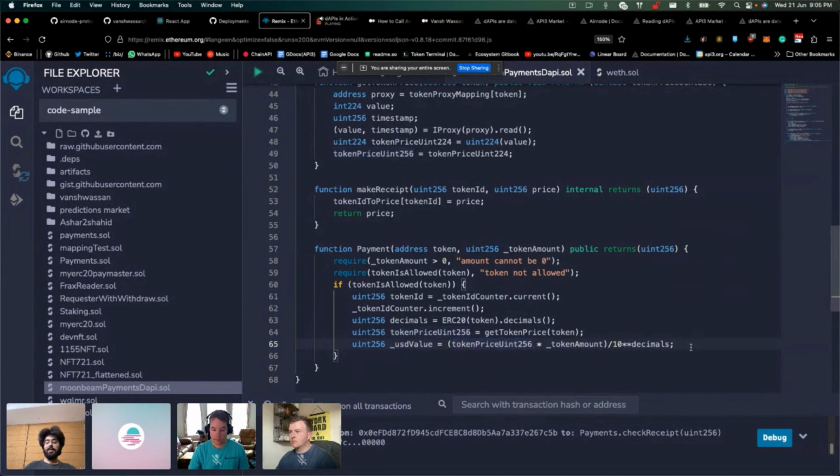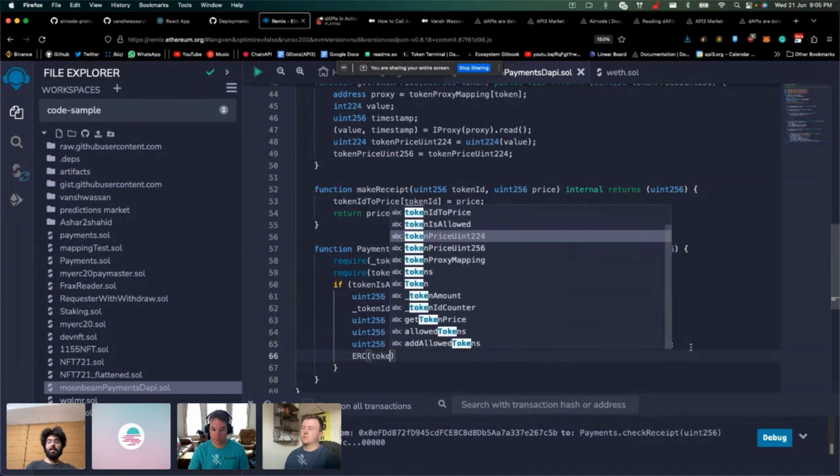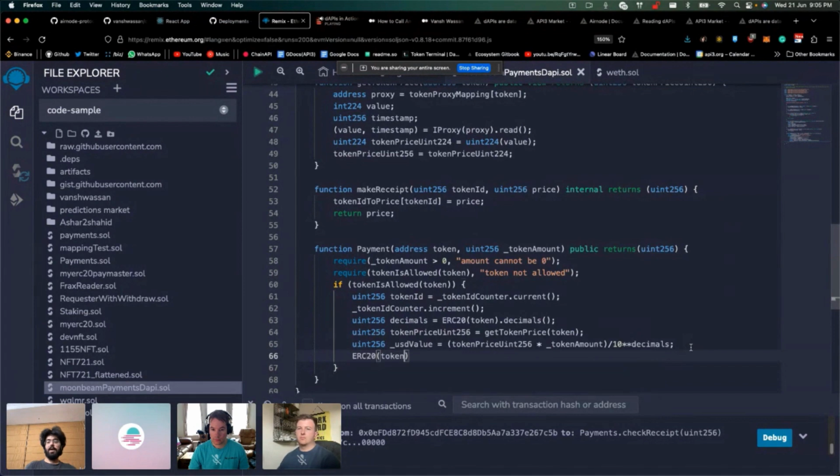So after everything is done, now we can actually call the main transferFrom function that makes the payment. So ERC20 that takes in the token dot transferFrom, wait, is this? Yeah, transferFrom message dot sender to address of this contract, and just transfer the token amount. And this would basically just make this payment to the contract.